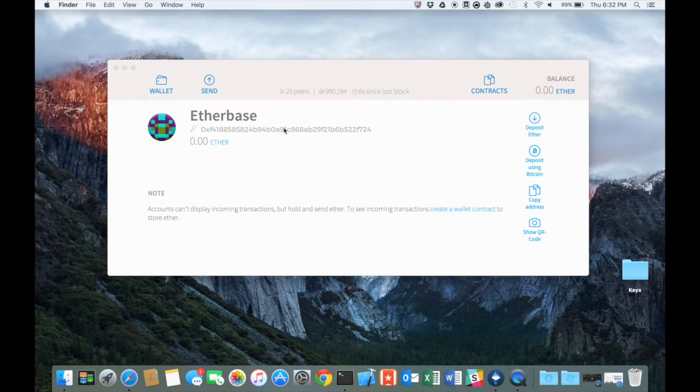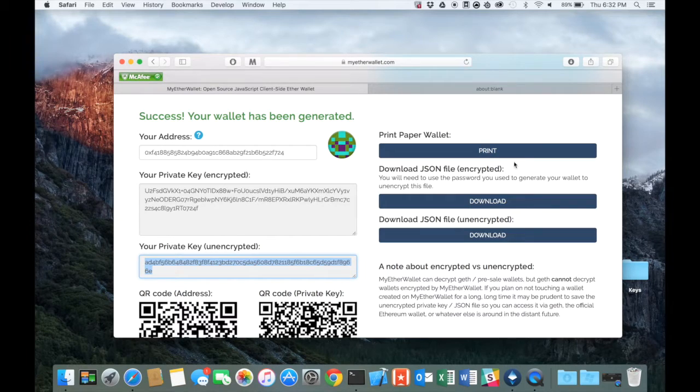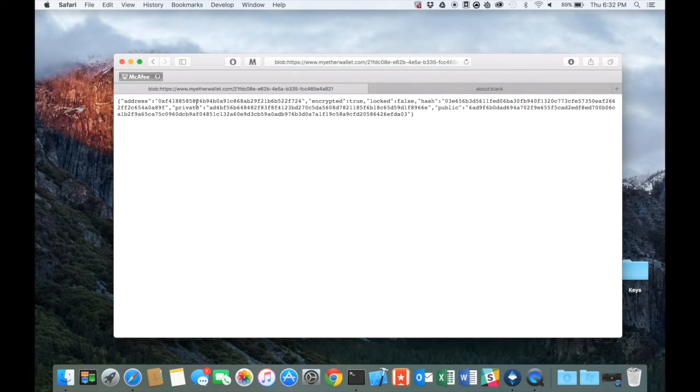So that's the first way. If you had downloaded the JSON file, if you have the unencrypted one, you can get the private key out of it. If it is encrypted, like EtherWallet says, only theirs can decrypt it. You can't do it through Geth at the moment. So I'm going to show you an example: if you have your unencrypted JSON, you just open it up, and right in there is your private key, unencrypted, that you would then paste into the file and be able to use.